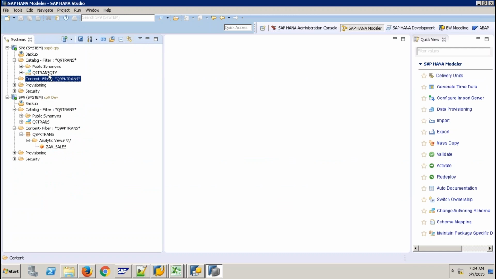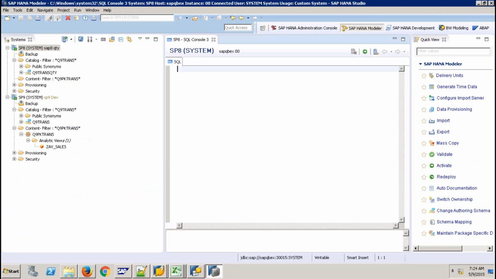And normally, if you don't provide access to sys repo on this schema, will you be able to create this view? No, right? So let me grant in the quality: grant select on schema Q9 trans QTY to sysrepo with grant option.